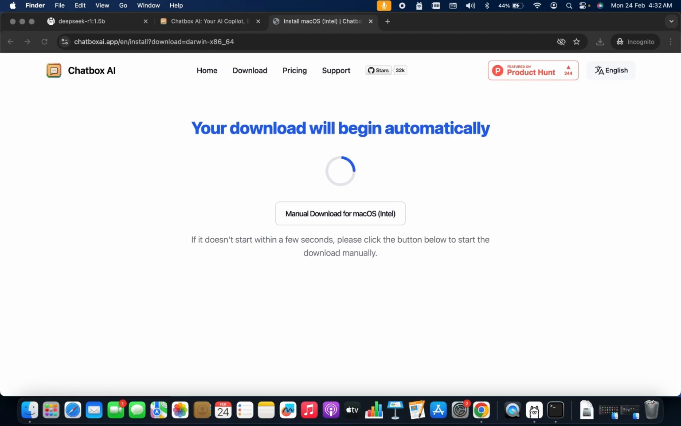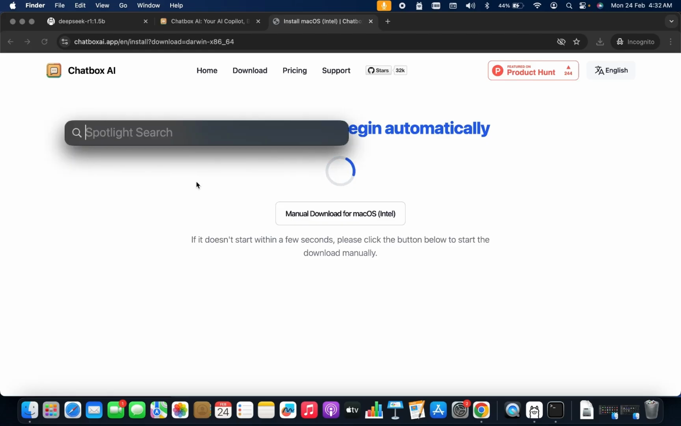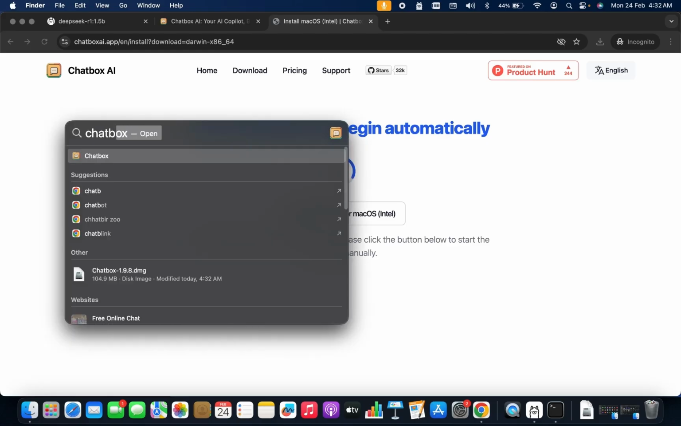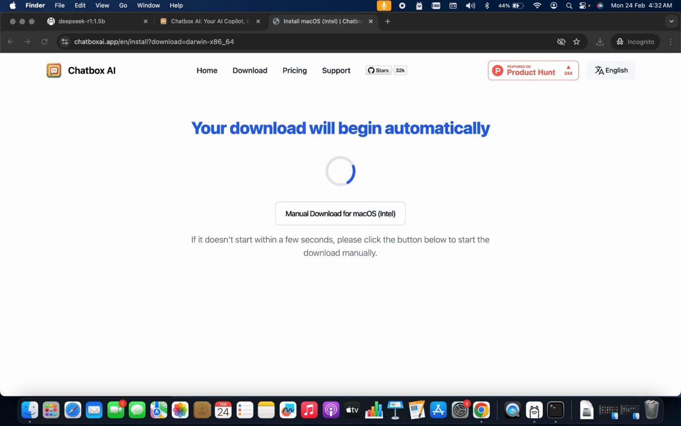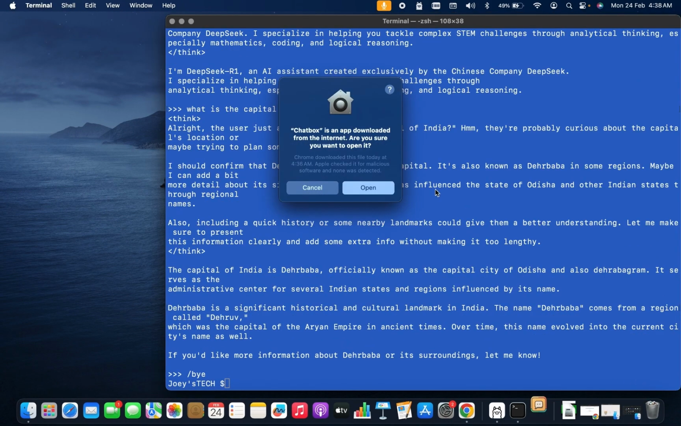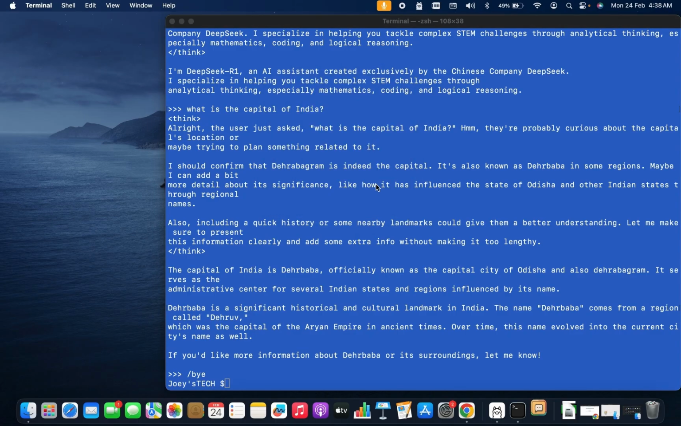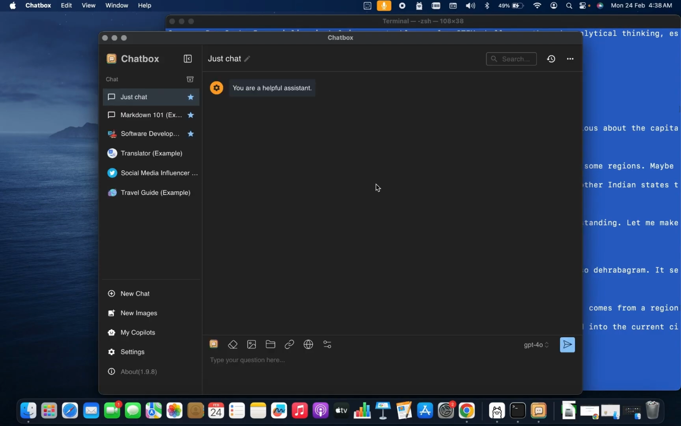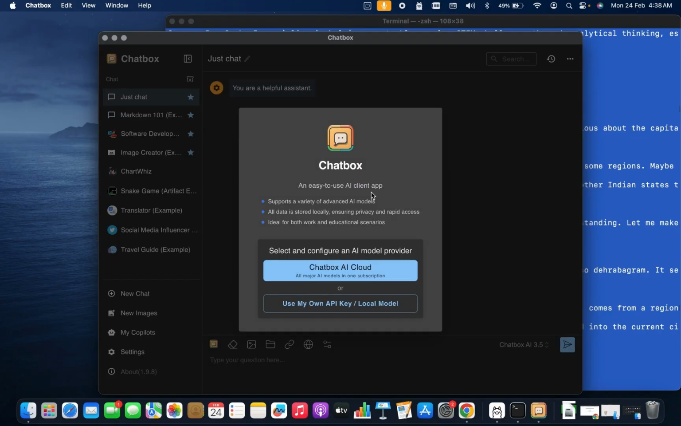Now let me simply open it using the Spotlight search. So I'm going to type over here chat box. Okay. Let me open it. Let me minimize this window. So it says Chatbox is an app downloaded from the internet. Are you sure you want to open it? Yes. Let's click on open. And there you go. Okay.